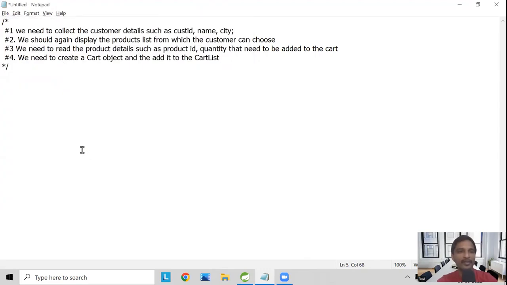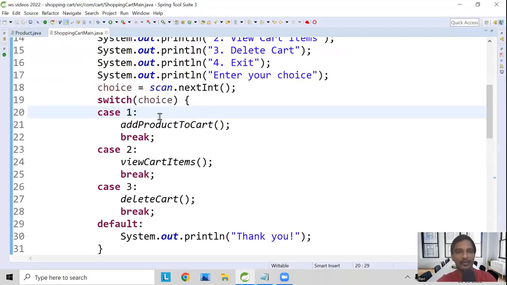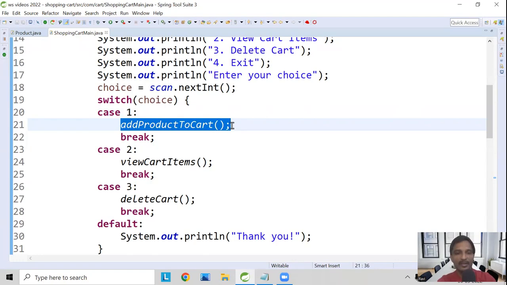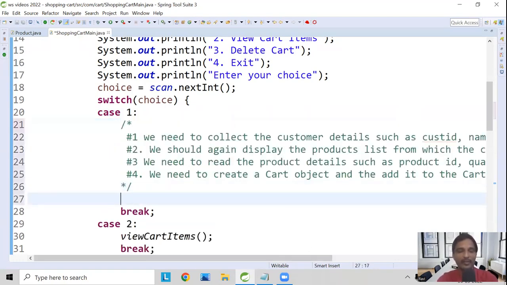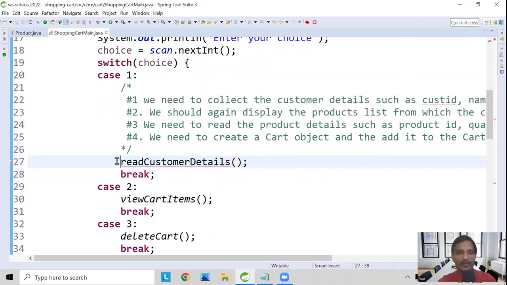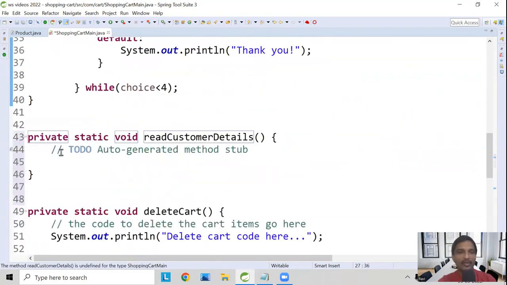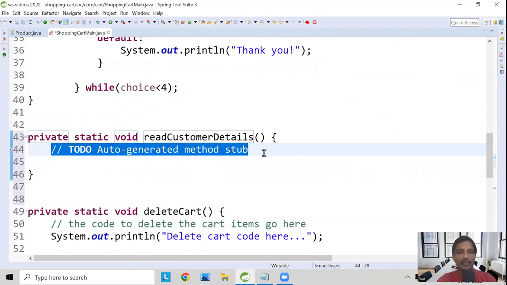So now let's say I copy this into this menu system. So I'm erasing this part now. First of all, we need to read the customer details. To read the customer details, let's add that code inside a special method, read customer details. This method does not exist, so we need to create the method. So I'm creating a method read customer details, and if you scroll down, you can see here. Inside here, we need to write the code.